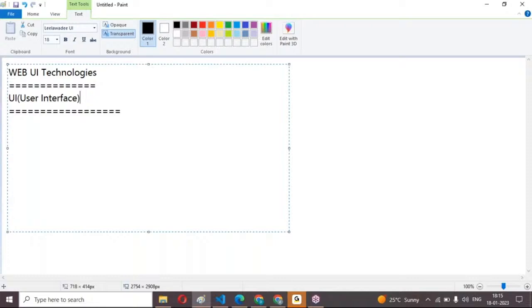This UI page is helpful for creating that user interface. This user interface we can create by following all these programs. One is HTML 4 and 5. Second topic is CSS 2 and 3.